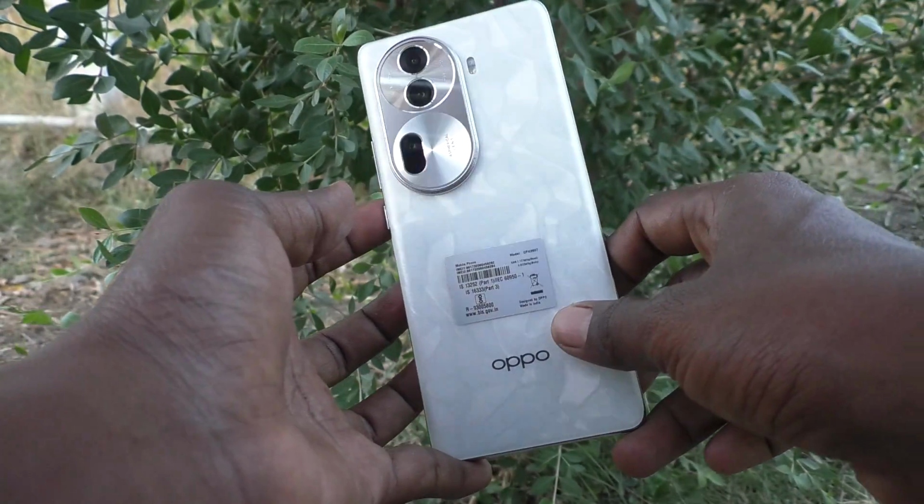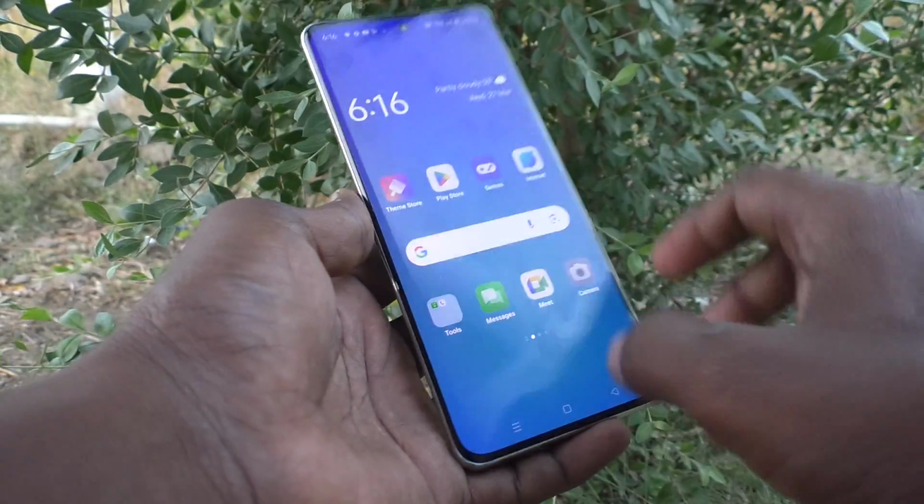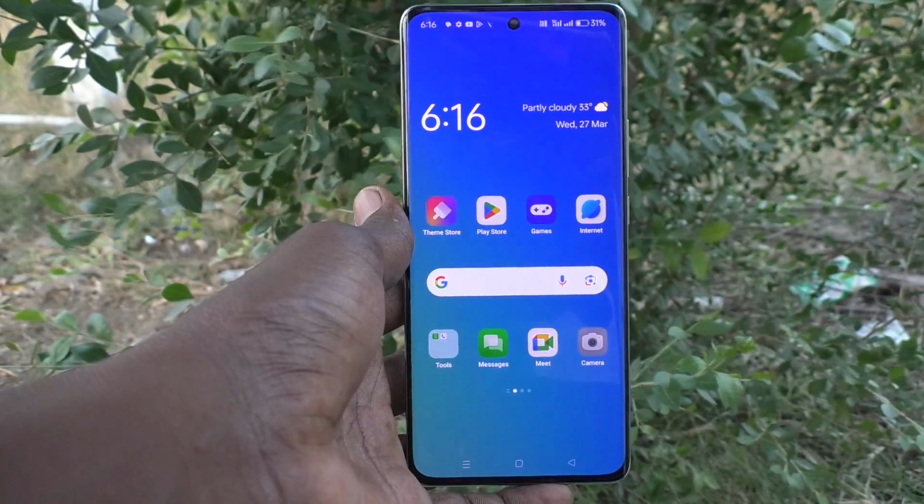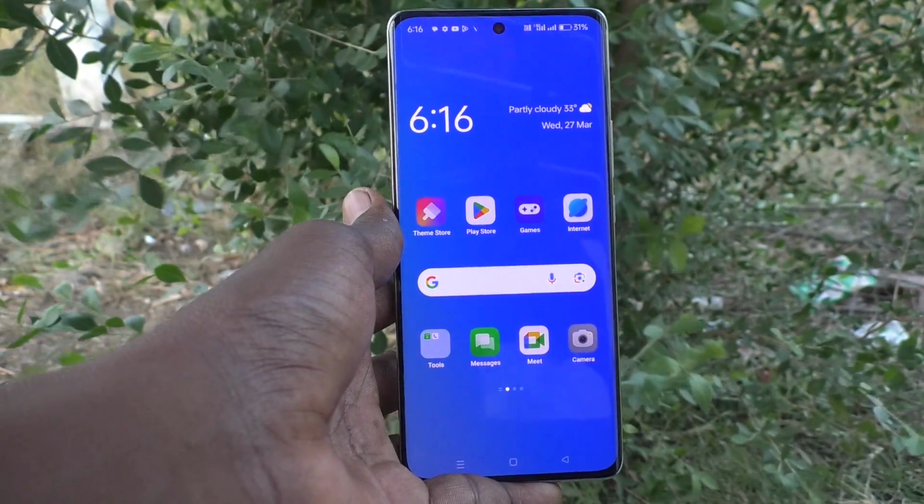Here is Oppo Reno 11 Pro 5G smartphone. In this video, you will learn how to set caller ID announcement in your phone Oppo Reno 11 Pro 5G.